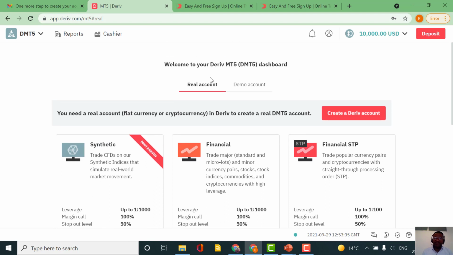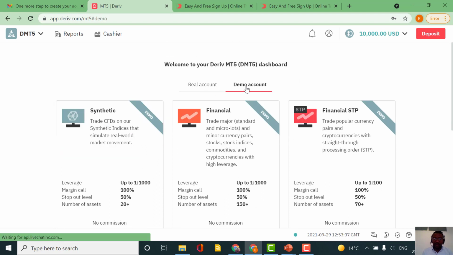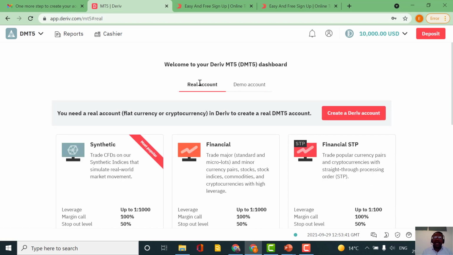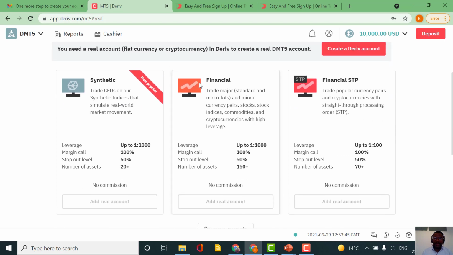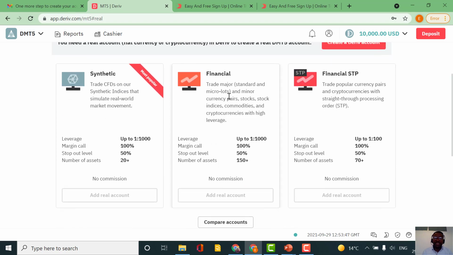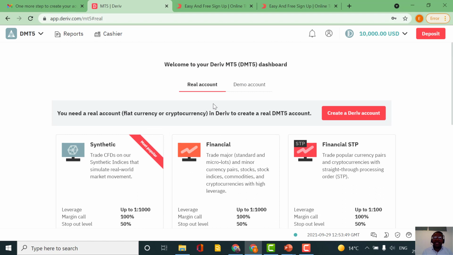So this page, just be very careful. You've got a demo account. This is when you want to trade a demo account, and you've got a real account. So in this case, I'm just going to illustrate with a real account. So here you cannot add a real account until you have completed this part where it says you need a real account, fiat or cryptocurrency, for you to trade on DMT5. Okay, so this is what you're going to do.